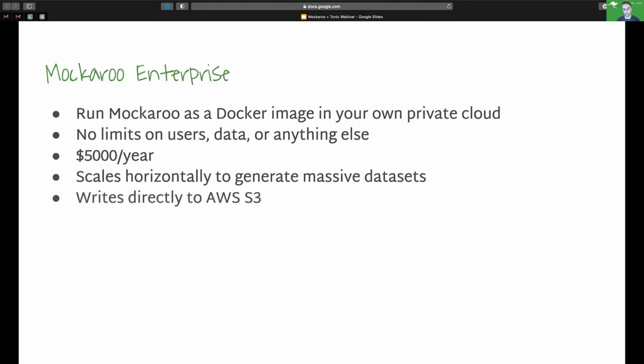And it writes directly to AWS S3. So if you're using one of their scalable platforms to ingest and do things with data, Redshift or Spark or something like that, AWS S3 is a very convenient place for that data to be dumped for you to work on it.